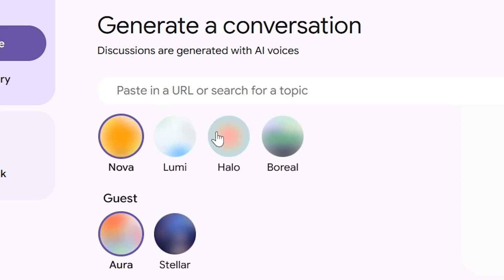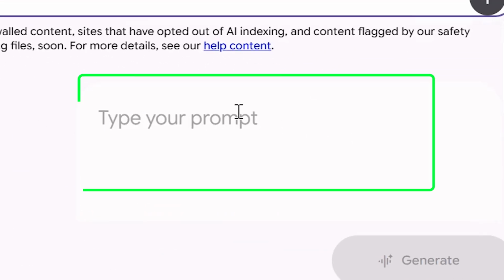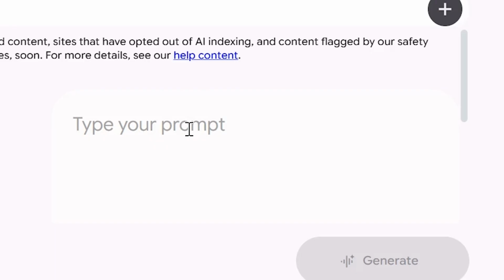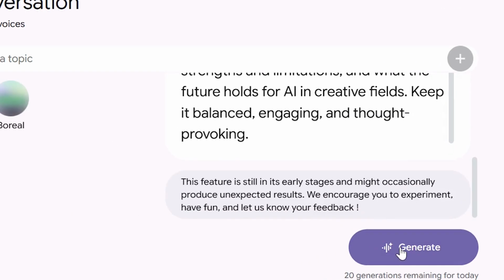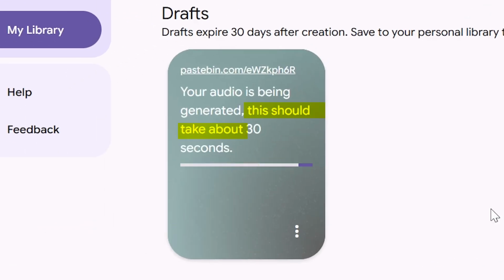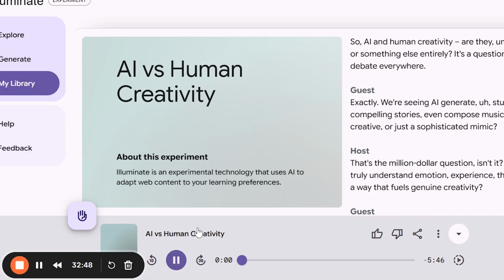Once everything is set up, paste the Pastebin link into the input field. Now, enter your prompt. I generated mine using ChatGPT and pasted it into the text box. Next, hit Generate, and Illuminate will start processing your podcast. This part only takes a few moments, and once it's done, your AI-powered podcast is ready to go. Let's listen to the final result.